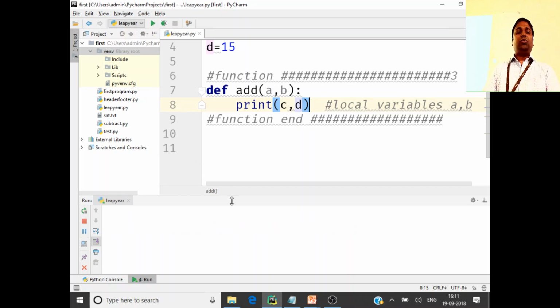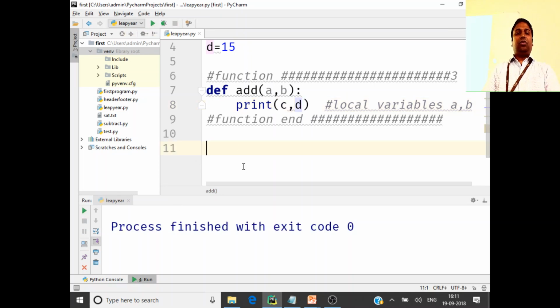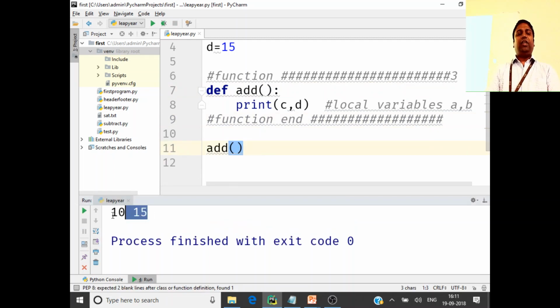If you run this, I should call the function too, because without calling a function it won't work. I'll remove the parameters and not pass values. Now let me call this function. So 10 and 15 are getting printed.